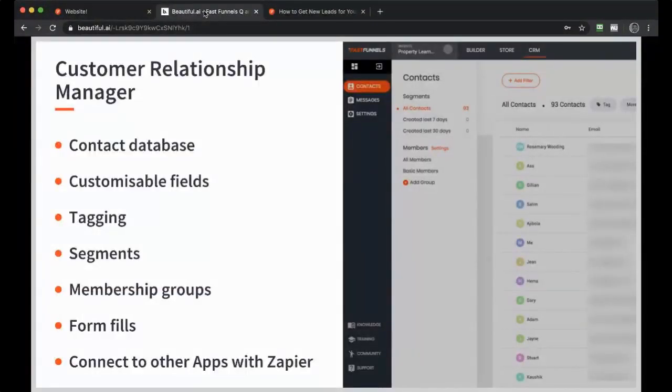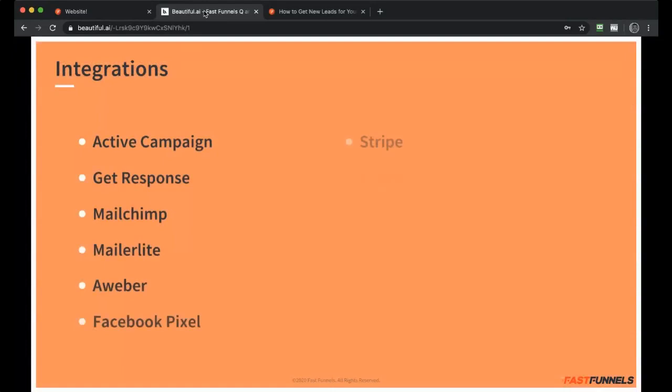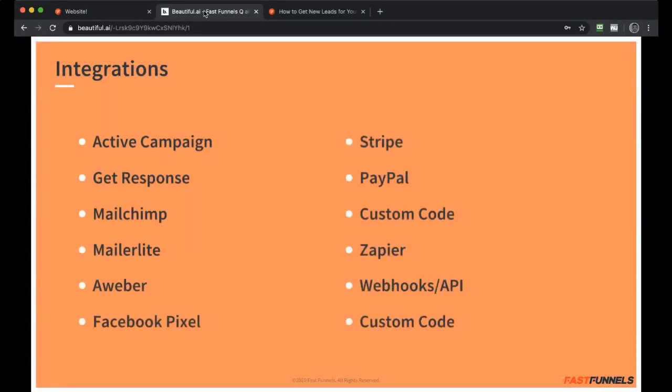Now, let's get through to some other stuff. Let's talk about these integrations that we've got here. So, as I say, you can integrate with ActiveCampaign, GetResponse, MailChimp, MailerLite, one of my favorites, Aweber. There's also MooSend that's not listed here. You can easily put in your Facebook pixel for tracking sales that have been generated by fast funnels. And then payment providers, there's tons of them.